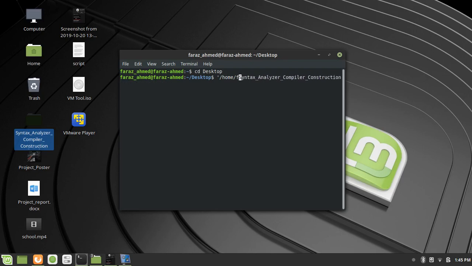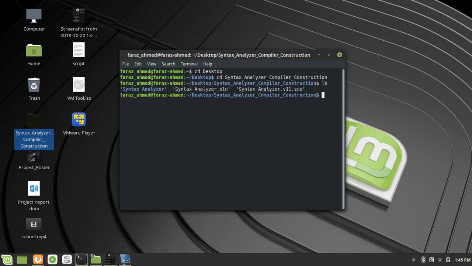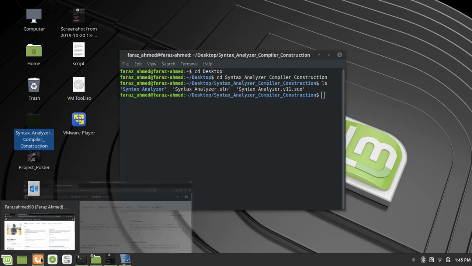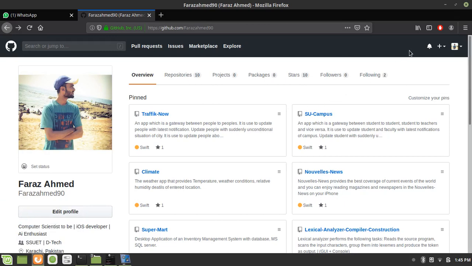So I am changing my directory. Now you can see that through the ls command my project contains these files. Simply I am just initializing my git repository. So first of all I am going to show you how to create your repository.